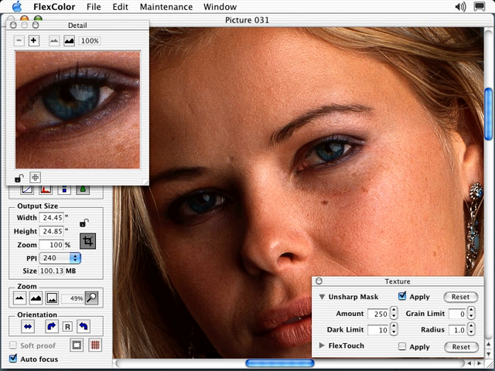FlexColor gives you an accurate preview of your Unsharp Mask settings based on your final output size and resolution. Viewing your sharpened image at final size is critical for making accurate sharpening decisions. Let me show you how to use the detail windows in conjunction with the Unsharp Mask tool.